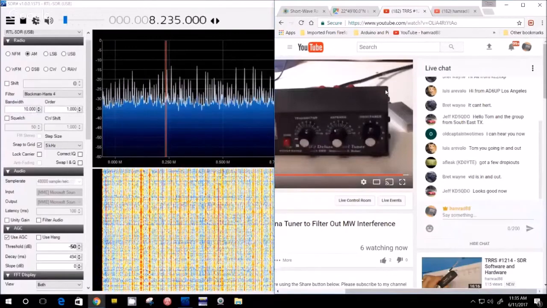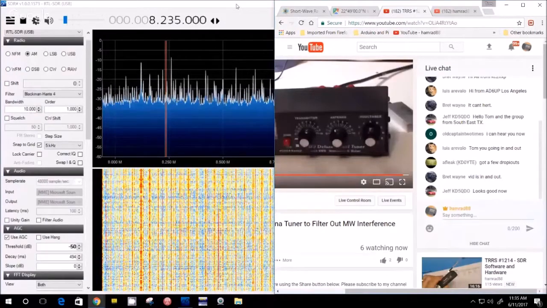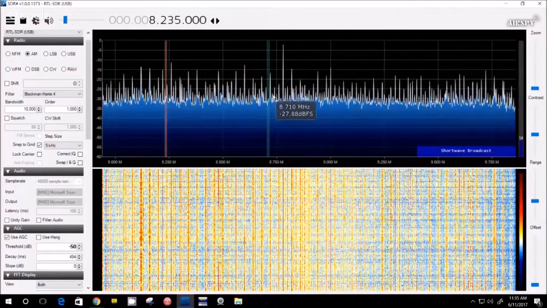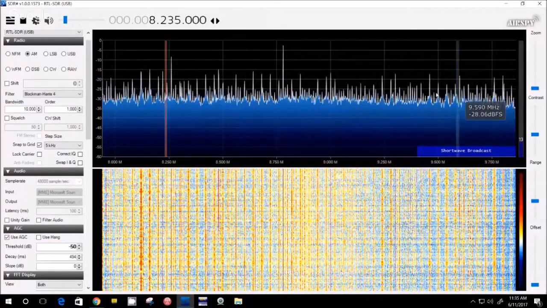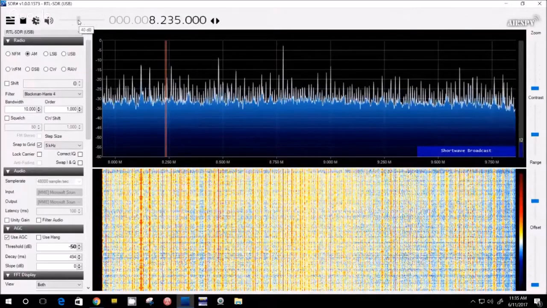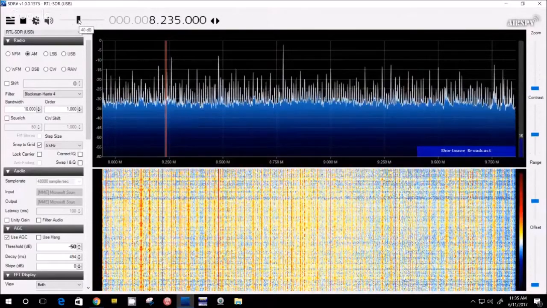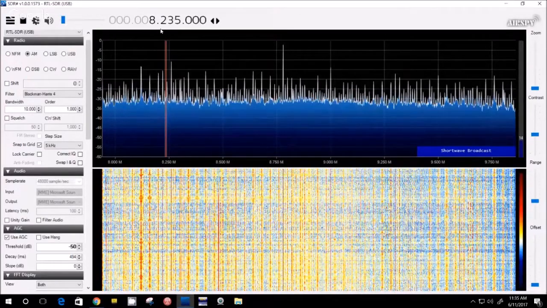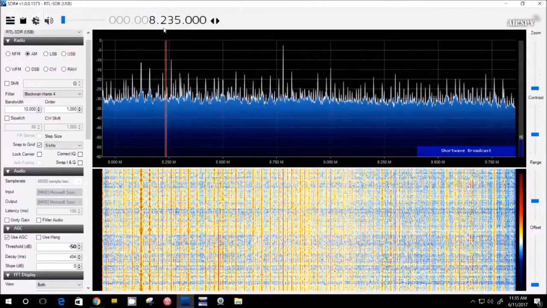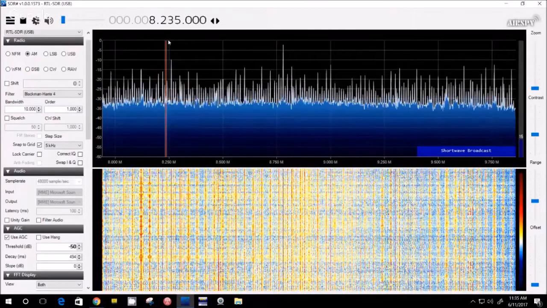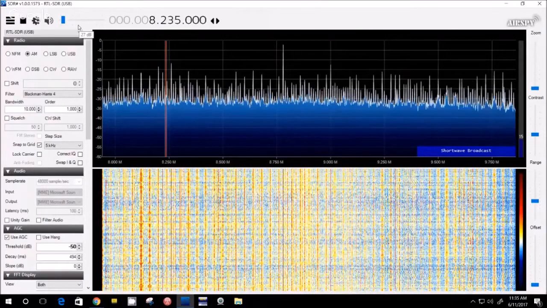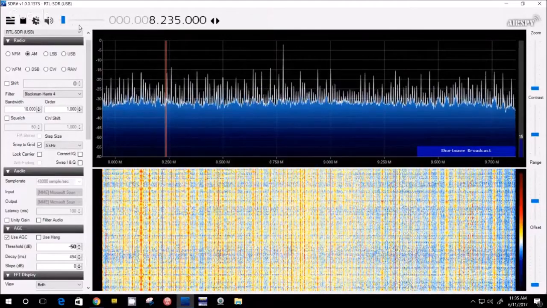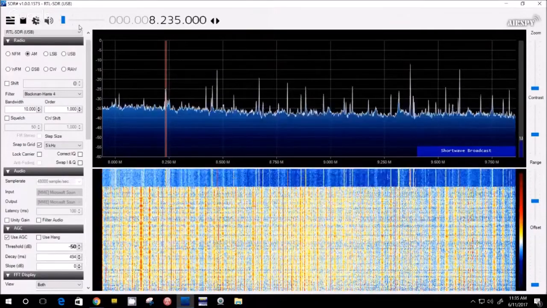So here we go. We're going to go back to SDR Sharp, full screen. And as you can see, I'm getting all this garbage coming in. Let me turn the audio up for a few seconds. Just total noise. Now, I don't know if this is the frequency I had before, which is 8.235. But now I'm going to switch in the antenna tuner right now. Boom, all that noise went away.